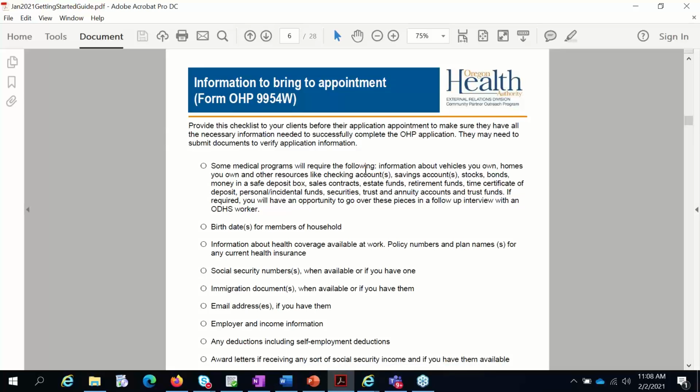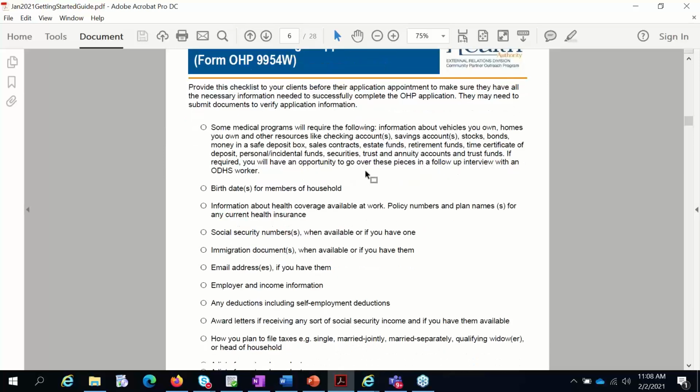If you have new assisters on your team, please share this with them. If this is new to you, you might want to consider getting it to clients before they meet with you when possible. It might make that process easier.